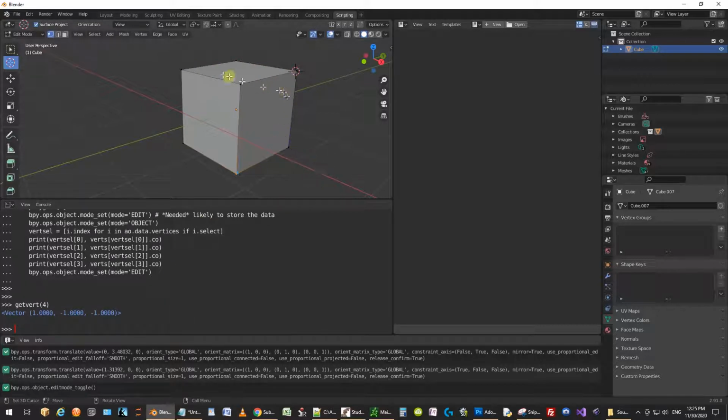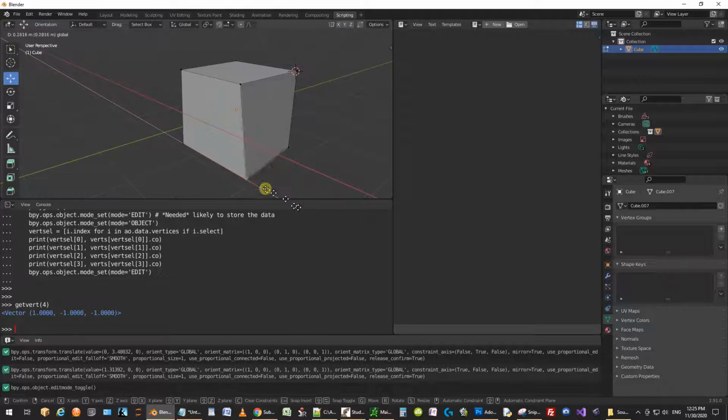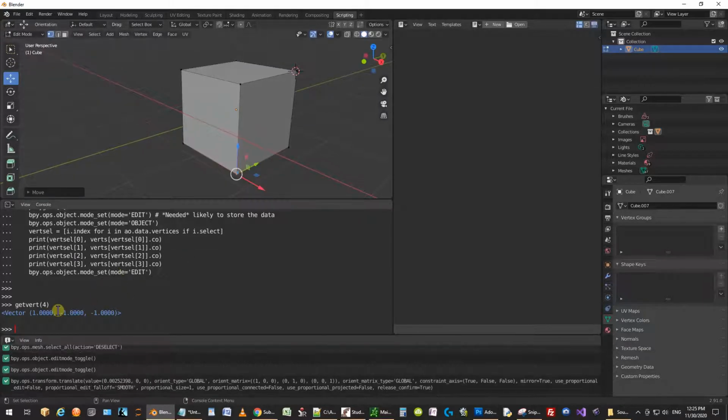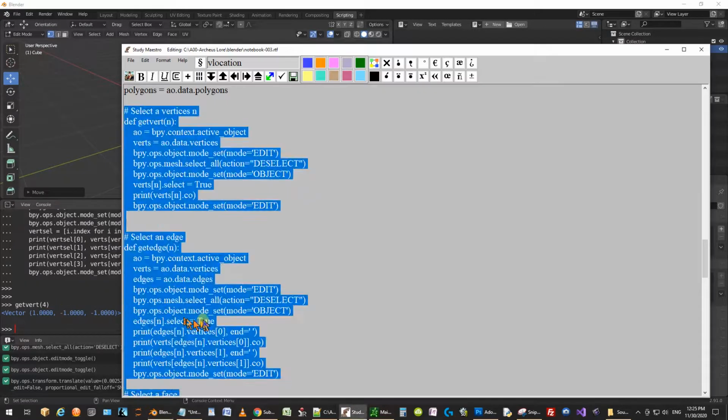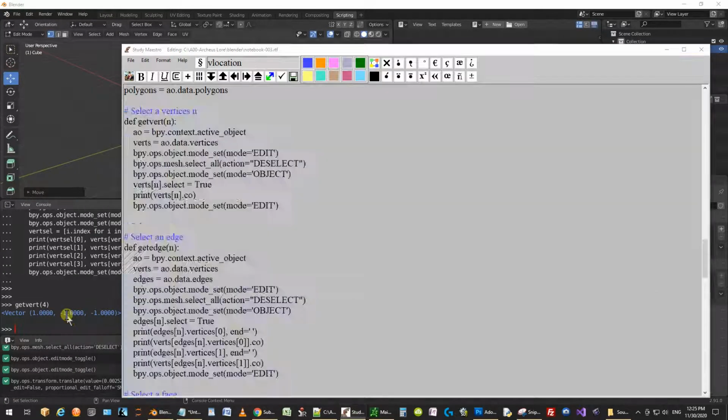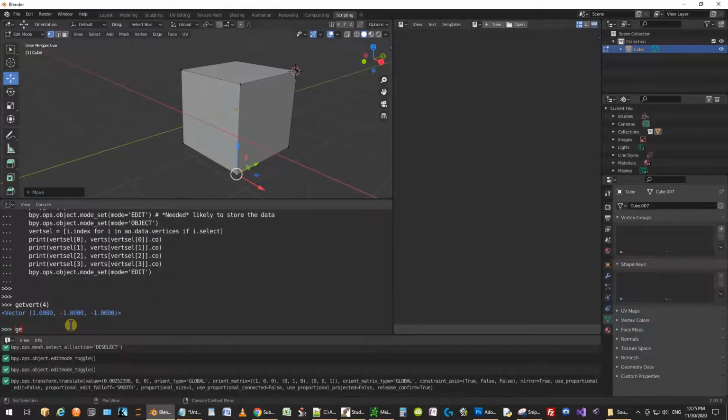So what it did is it deselected everything except for vert4. So if, say, we wanted to edit a specific vertex using code, we can choose that particular vertex and edit it just by changing the entries for it. And then get edge, and I'm not sure which edge this is going to get. Let's see, probably, oh I know, let's do it this way.